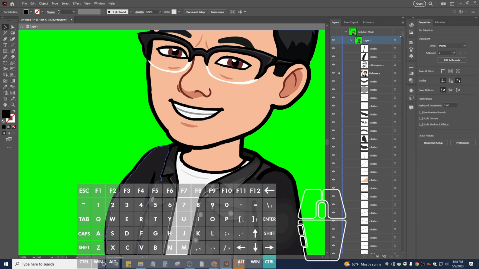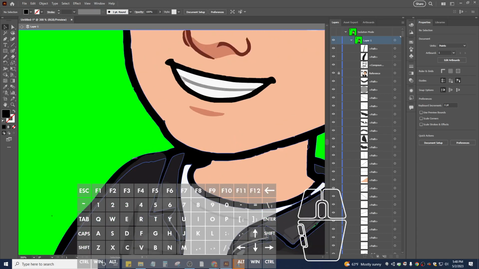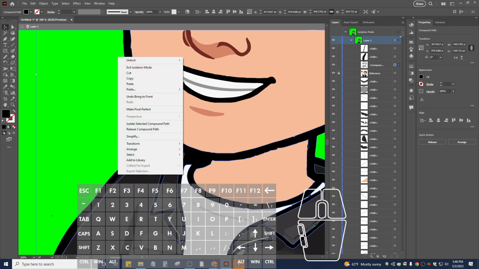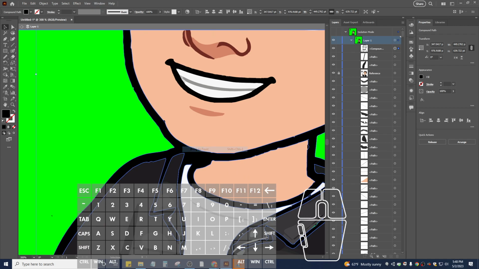Now, if you want to come in here and do a little bit more fine stroking, because you can see here that this one needs to be brought back into the front, so I think I need to rearrange it and bring it to the very front.